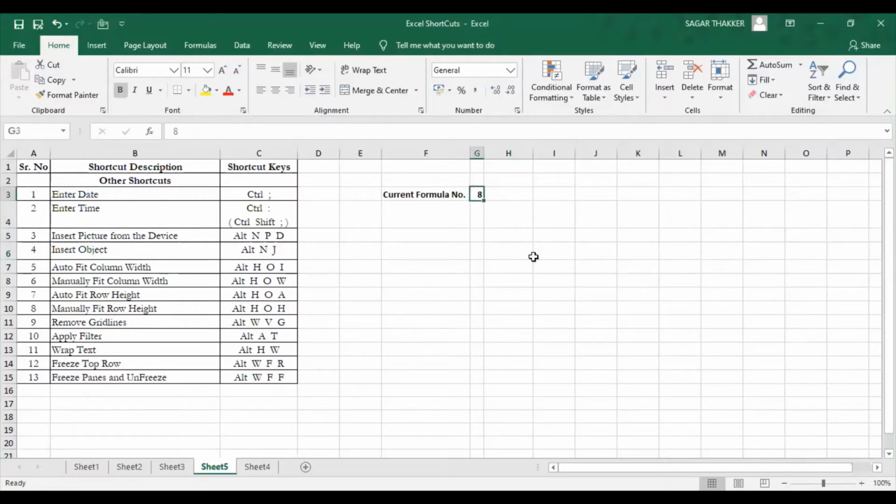Let's go to the next one. That is the ninth one. How to remove the grid lines. Now, what are grid lines? Friends, the silver lines which you can see all over the worksheet are called grid lines. Now, if you wish to remove the grid lines so that your worksheet looks very neat and clean, how do you do it?